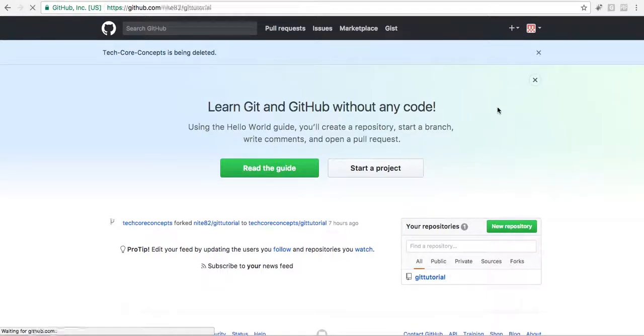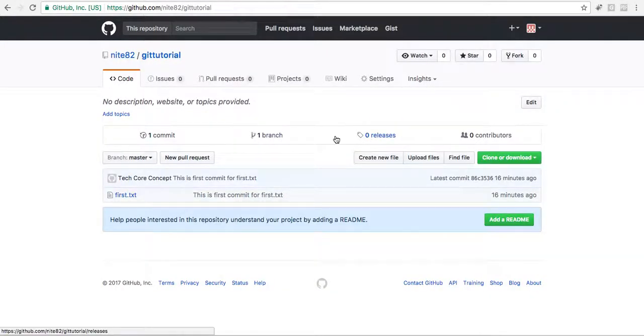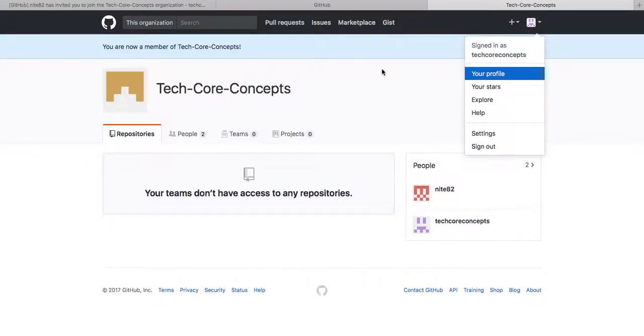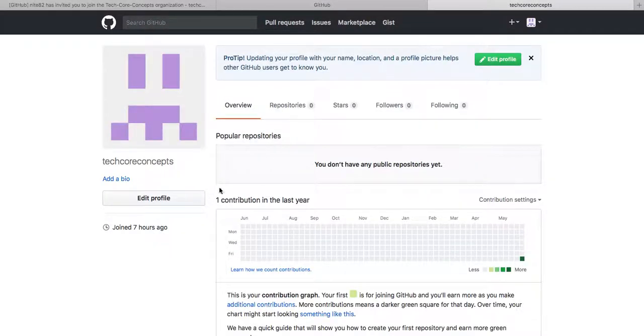Now let's go to the repository. This is the repository which I am seeing right now, and this is a public repository. So of course this can be seen by any other user. Let's check how. I am going to the other GitHub account, and then I can click on profile.